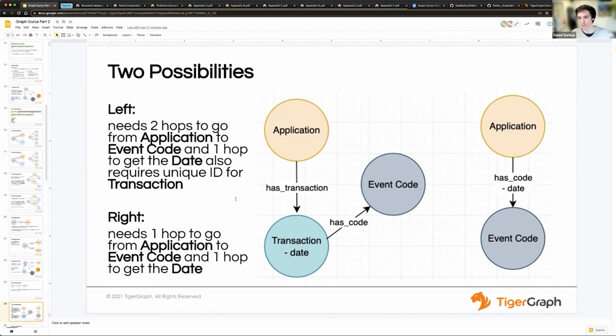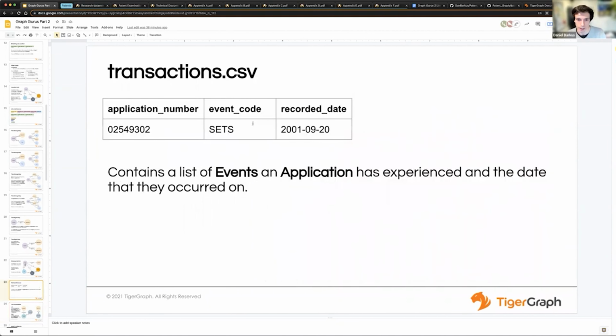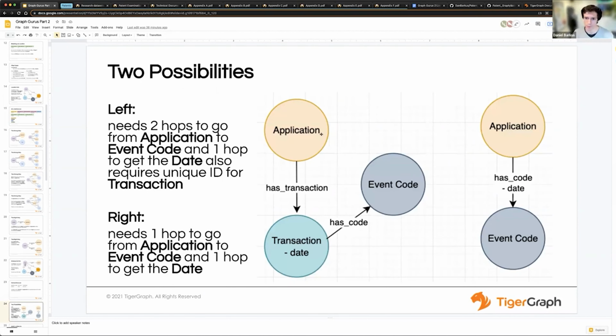There's plenty of ways to do things in graph. There's no right answers, but there are plenty of suboptimal answers. So I just want to go through some of those options and let you know why they may not be the best choice for the given scenario that you're working with. Here we'll look at two different ways in which we can express that relationship of having an event code tied to an application. First we can have our application, which then has something called a transaction. That transaction stores the date that the transaction took place on, and that transaction also has an event code tied to it, which describes the type of event that was.